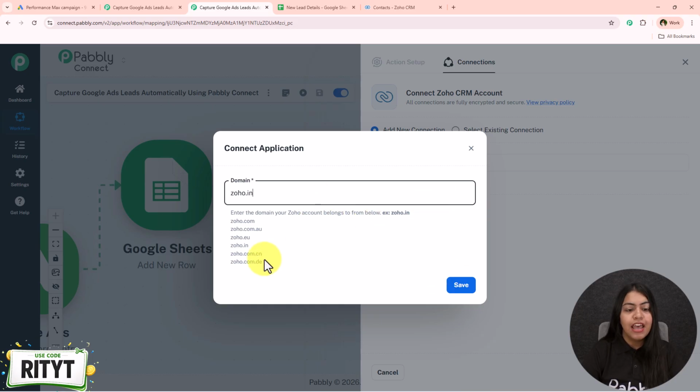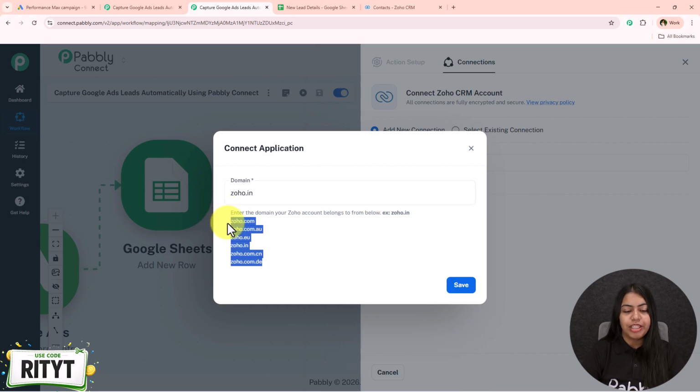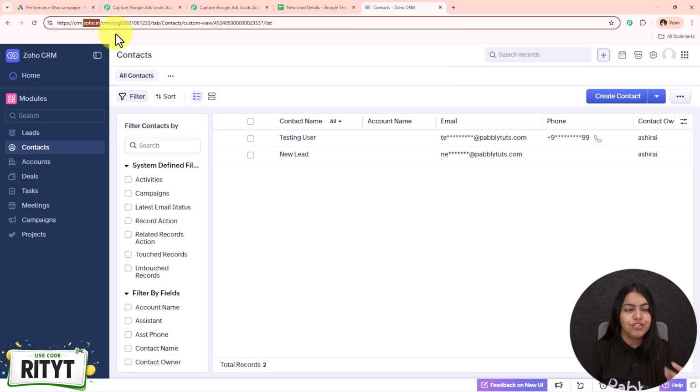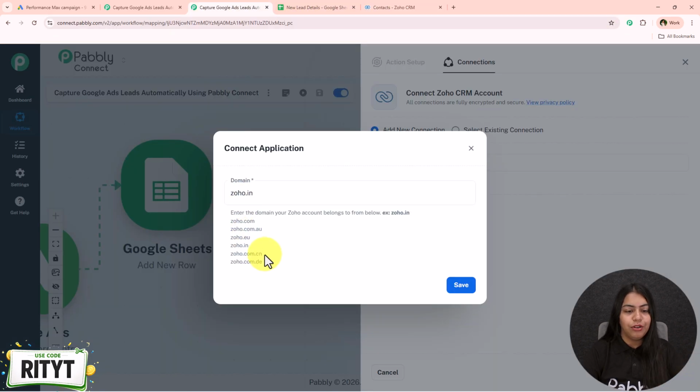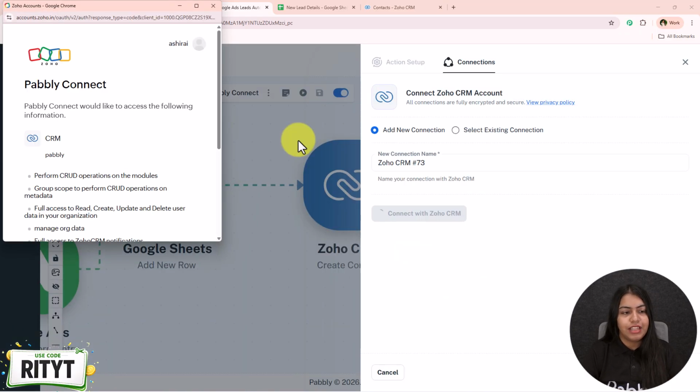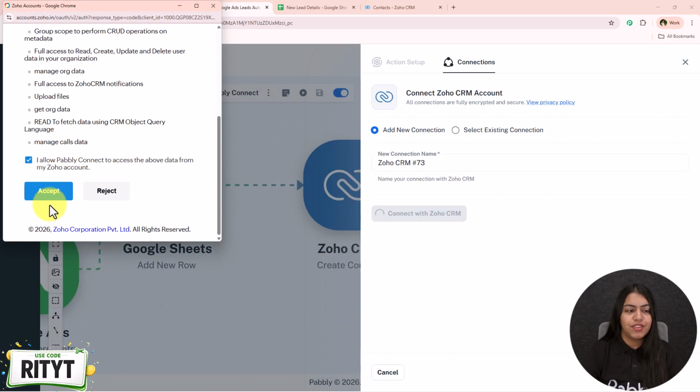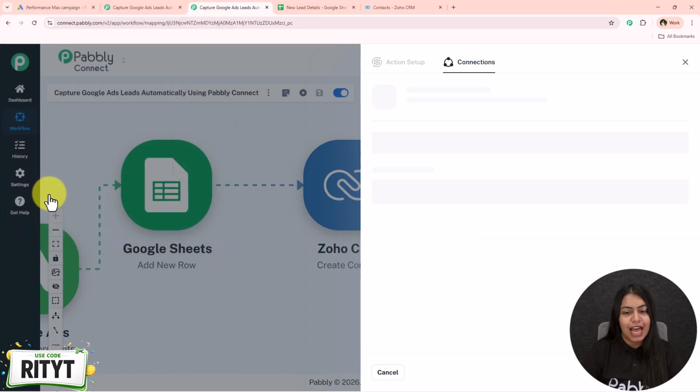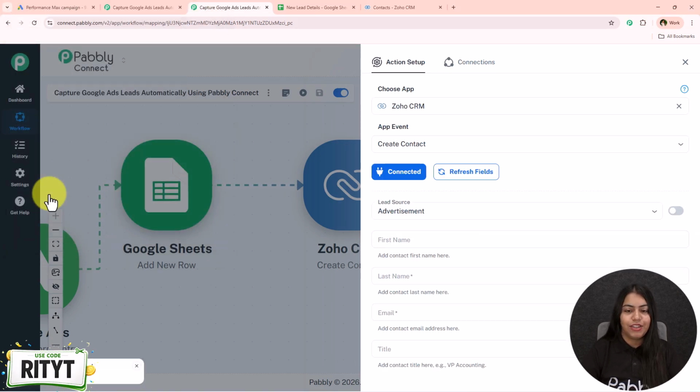and further what is going to happen is you're going to find that many domains are attached over here. So any domain can be of your account. You just have to open your account and check for the domain. Anything from below will be your domain. For me it is zoho.in, so I have entered the same. Now you have to click on this save. Now Pabbly is going to ask you for some permissions, so give Pabbly all the permissions, because as you now know, your data is secured with us.